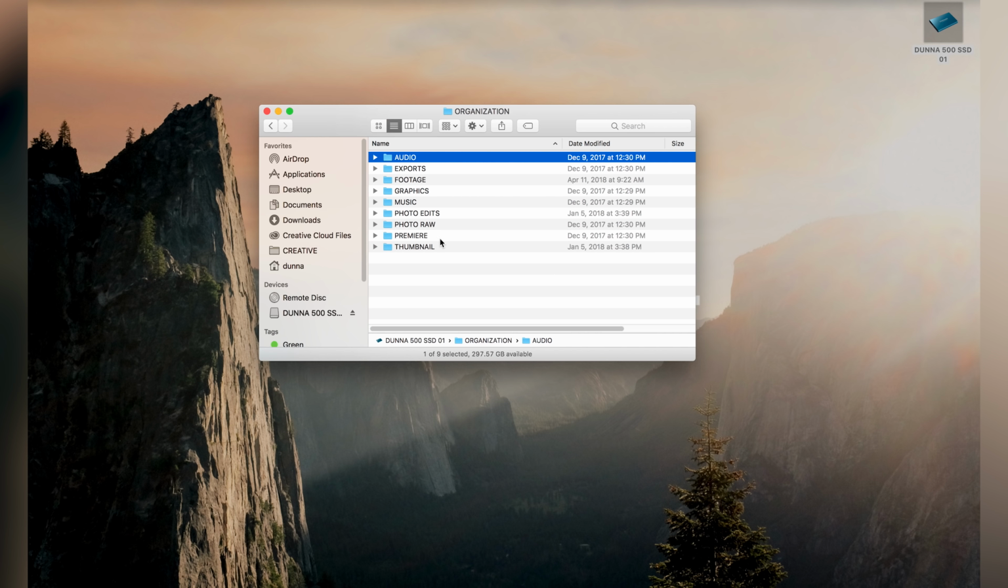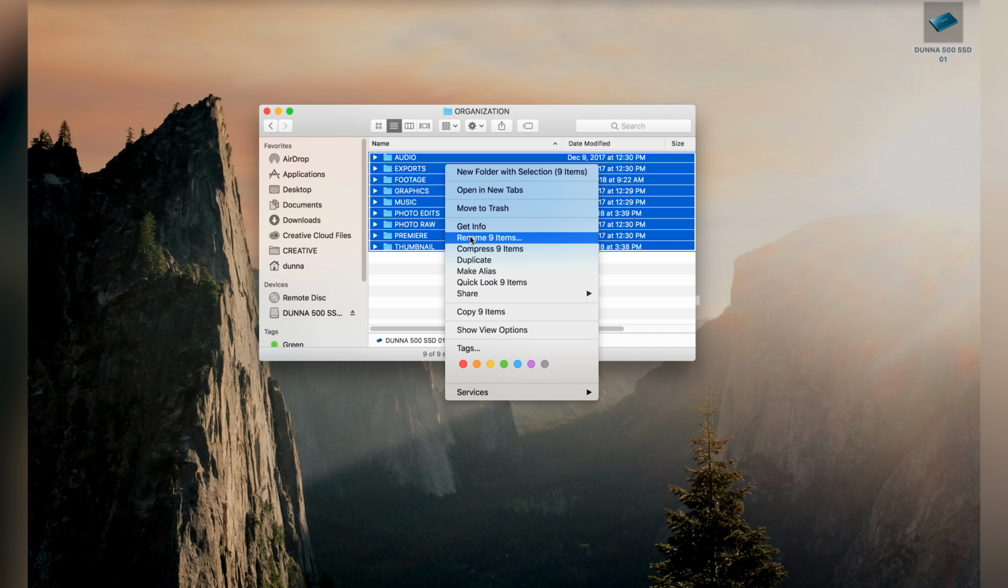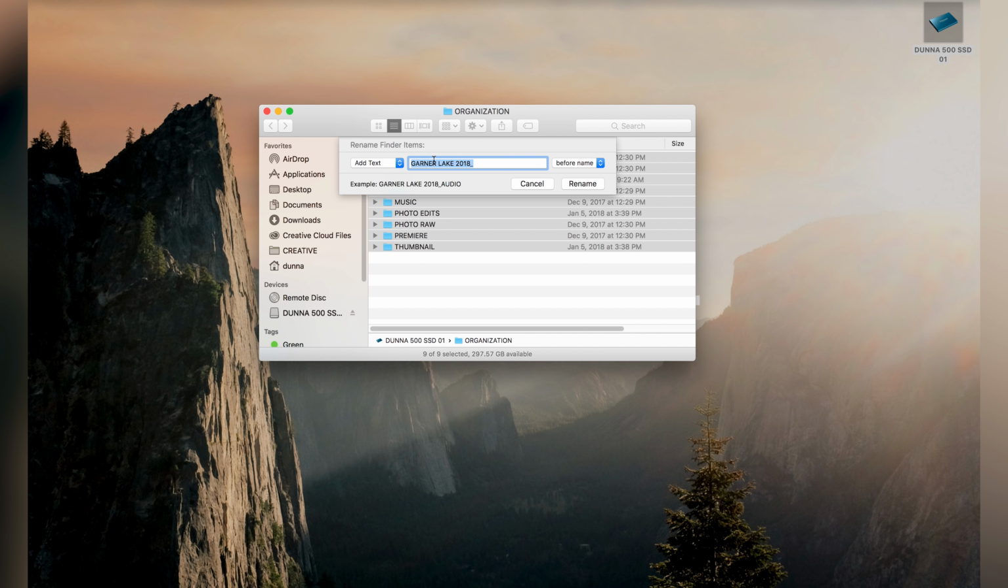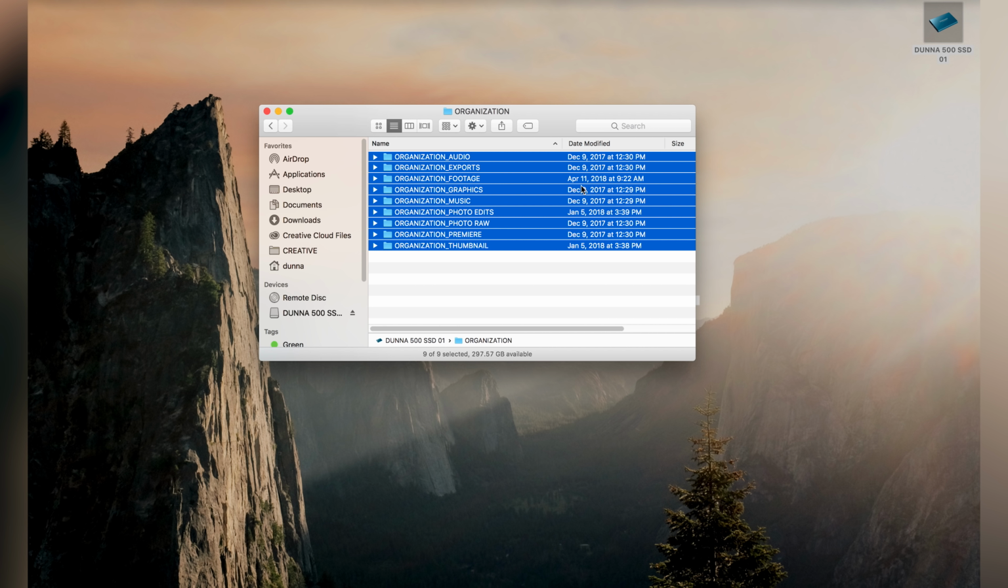But before I start putting anything in these folders, what I'm going to do is highlight all of them, right-click, click Rename, and then choose to add text. I'm going to choose Before, and then I'm going to paste the name of the project. After I've pasted the name, I want to make sure that I add an underscore after it, and then I'm going to hit OK. What it's going to do is add the name of the project before each of those things. So it'll be Organization Audio, Organization Exports, Organization Footage, and so on and so forth.